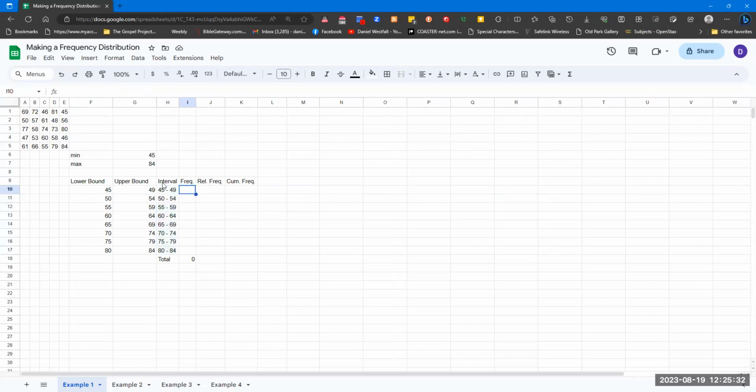Now, if I want to find the frequency of things in this interval, I'm going to have to write a conditional statement here. And I'm going to use the COUNTIFS formula because that allows me to use multiple conditions. What I'm going to do is select my data set and make the references there absolute by having the dollar signs in front of them. I just hit F4 to do that. That way those references won't change when I copy the formula.